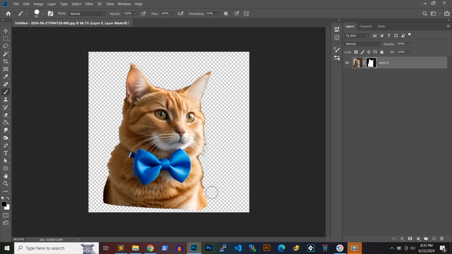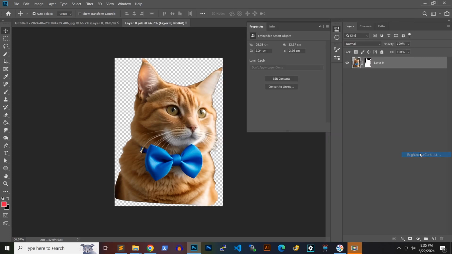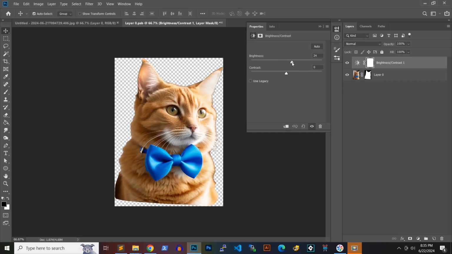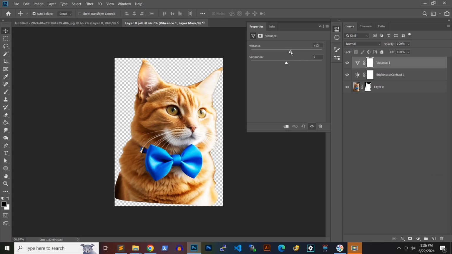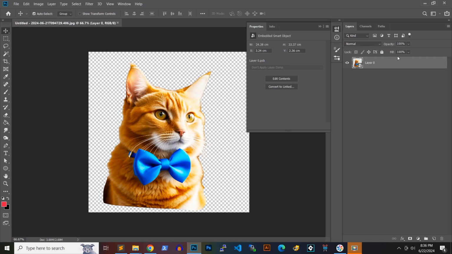Now, let's convert the layer to a smart object. This will be useful later on. Double-click on the smart object to edit it. We can add a few adjustment layers here to change the look of the sticker image. For example, I'm using a brightness and contrast adjustment layer. I've also added a vibrance adjustment layer. These are optional, but they help improve the sticker design. Let's save and close our smart object.